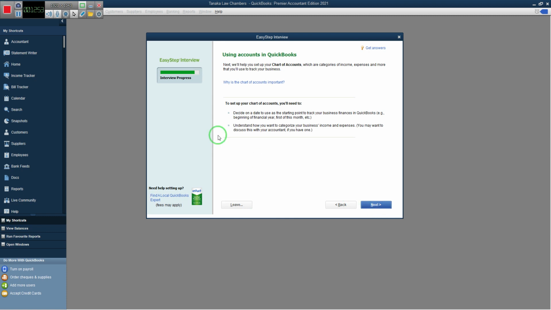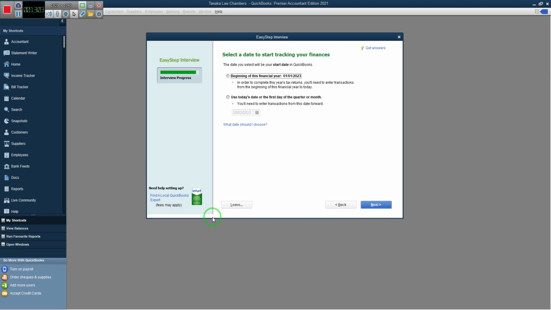Right, after having done that, we are then taken to this window where we are to have the chart of accounts created. So we click next to continue. Then on this window, we now have to select the start date. We said our first month is January. Do we want to set up our start date as of today, or at the beginning of the financial year? Of course, we're going to select the beginning of this financial year, and that date is 1 January 2023. Then we click on next to continue.